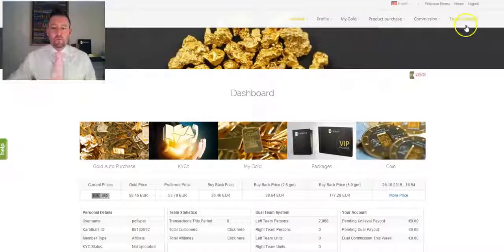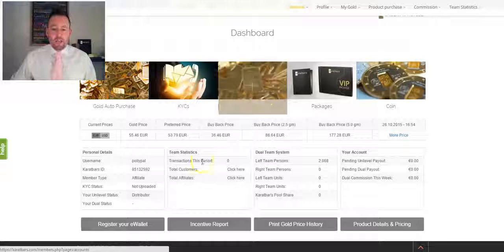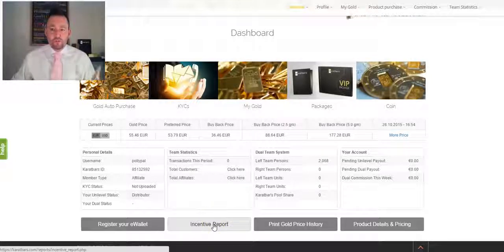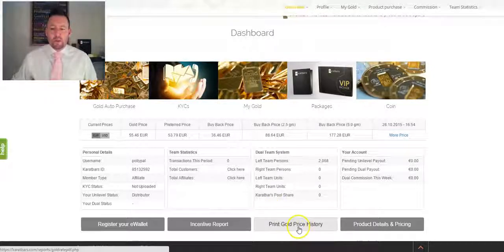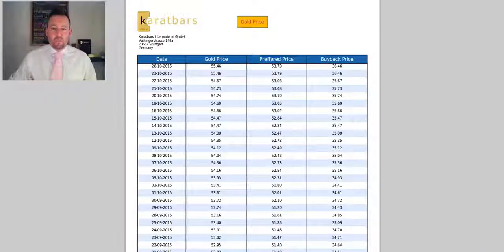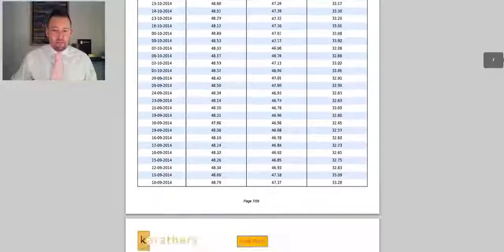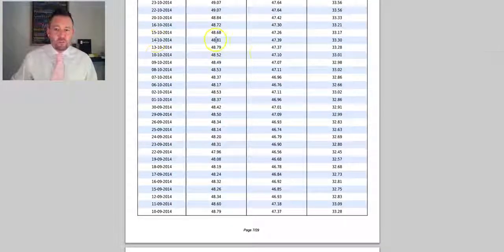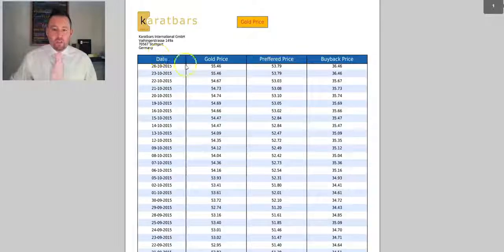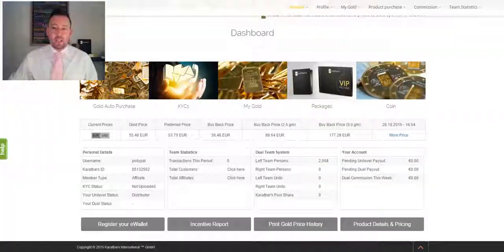I'll show you two more things before we finish. Here we have the incentive report, which shows the incentive in real time if you've qualified or not. We have the gold price history, which shows you the gold price going back over the past number of years. Let's go back, for example, to 2014, a year ago. Where are we at from a year ago? We're looking at around 48 euros per gram then. Today's price, we're on 55.46. So the gold itself has increased by about 11% in the past 12 months alone. Back to the dashboard again.